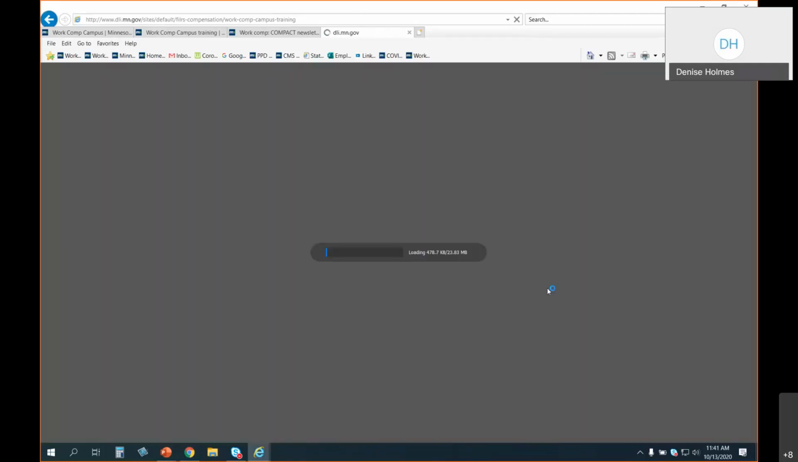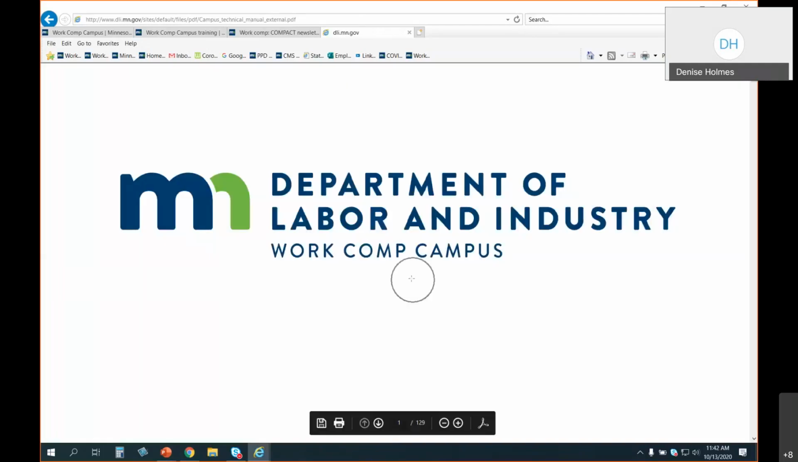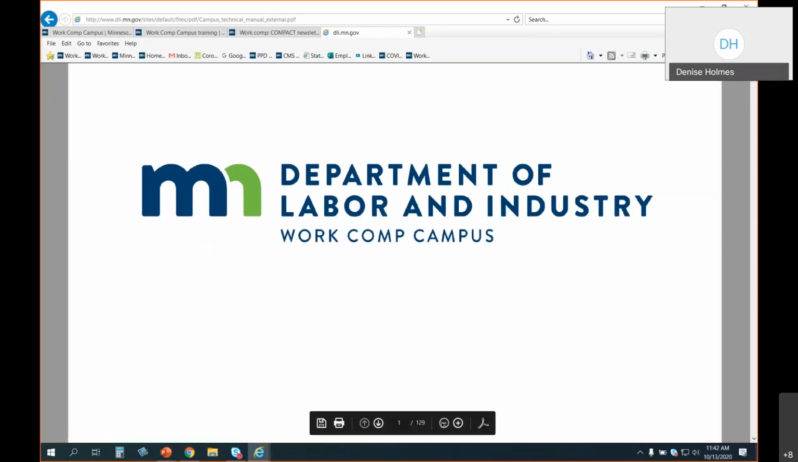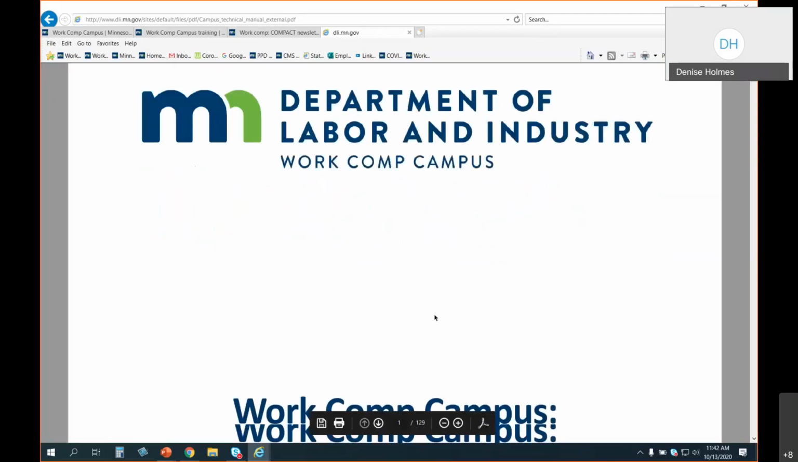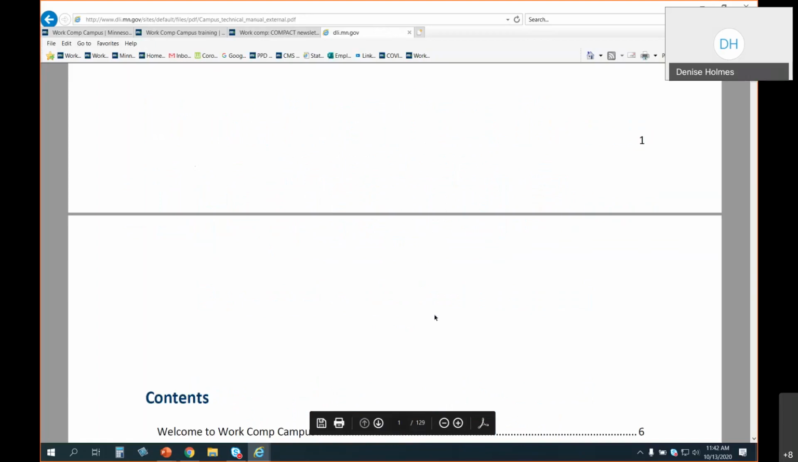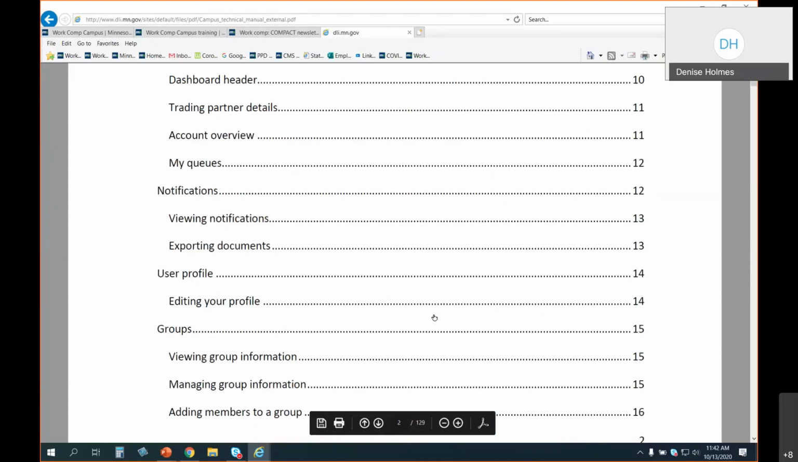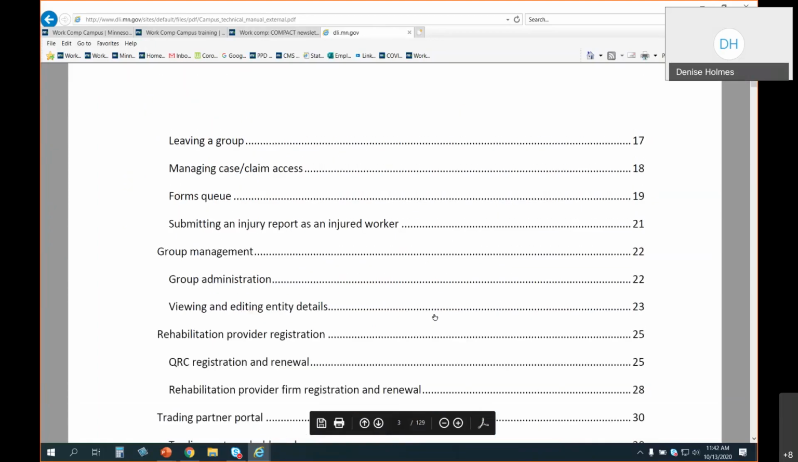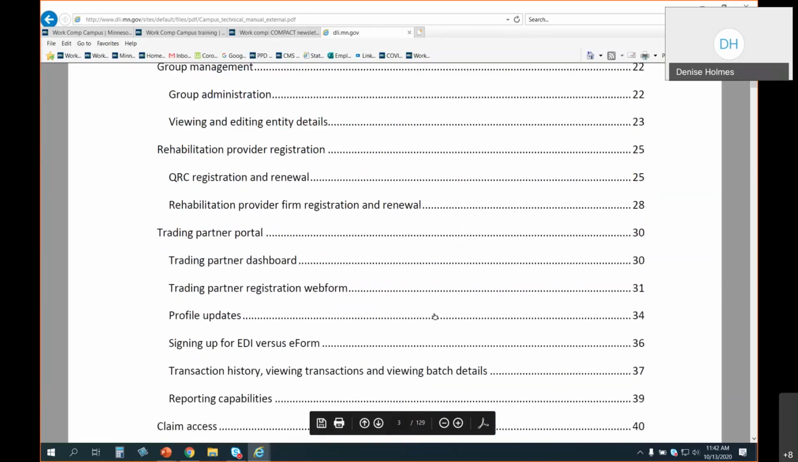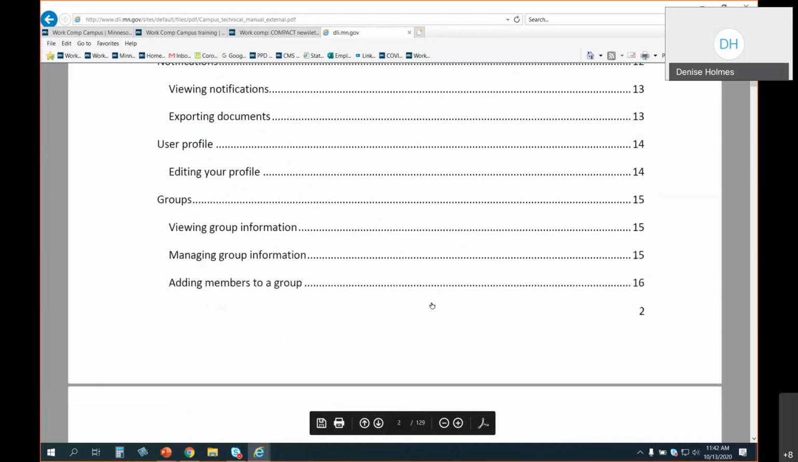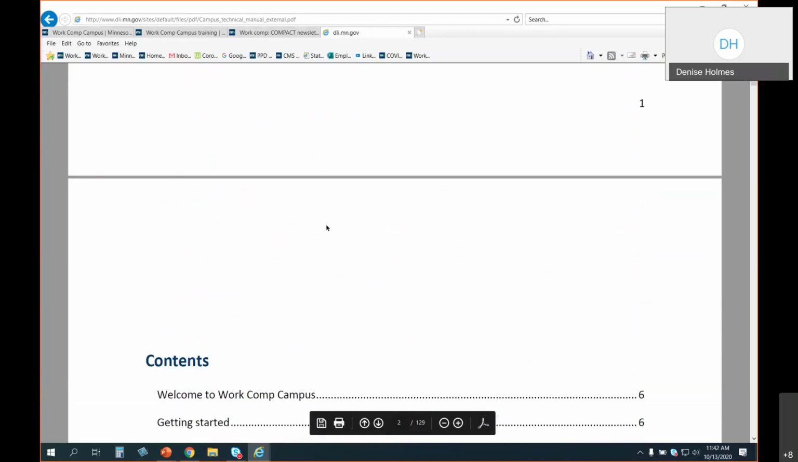So when we click the hyperlink, you can see this is, Deb, what you estimated, 129 pages. That's correct. So maybe we won't wait. Oh, there we go. I was going to say maybe we won't wait for it to load, but there you go. So this is a good thing. You'll want to save this as a favorite probably to help you as you maneuver through the new system. And it breaks down where to go for the different topics that you might have questions on.